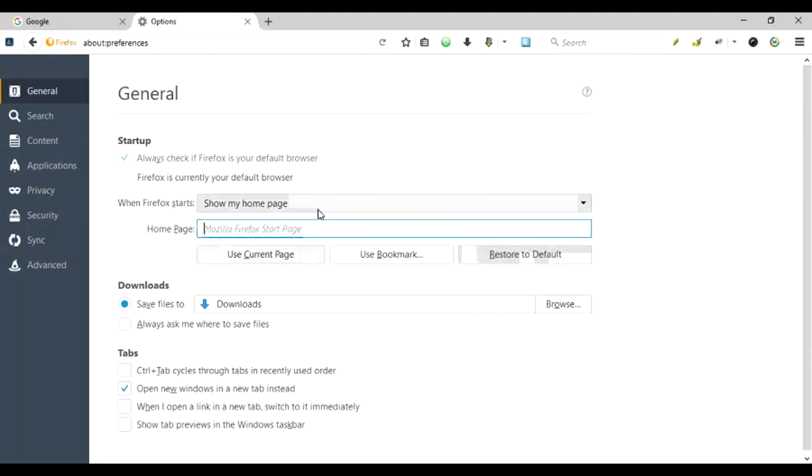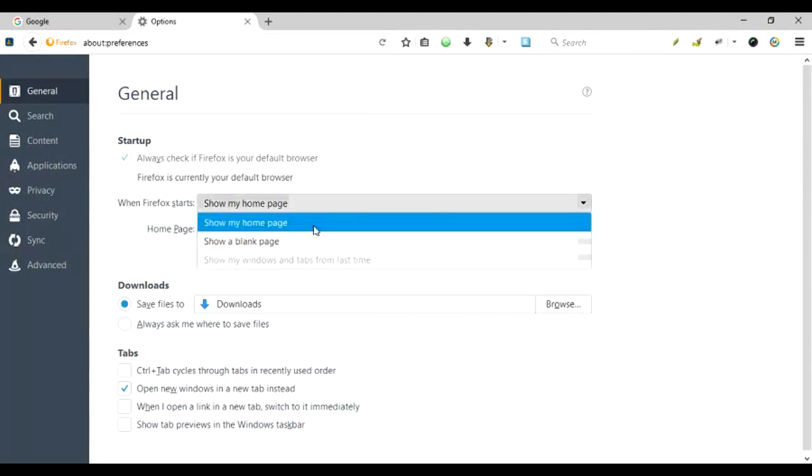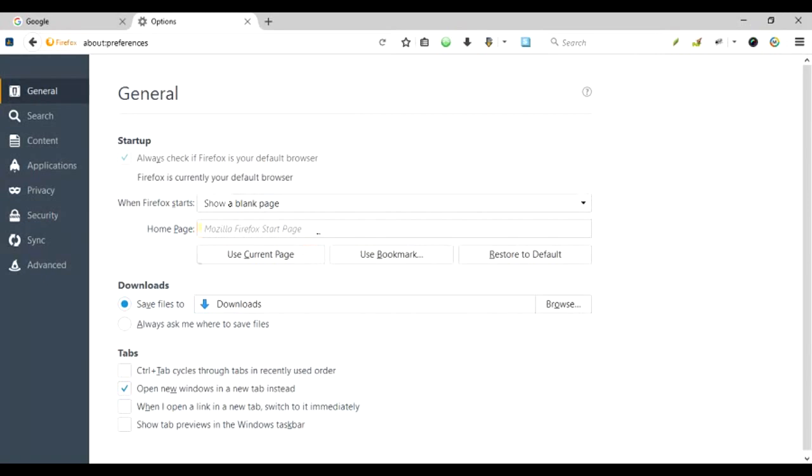So let's move to the second option in the drop down field. The second option is Show a blank page. It means you do not want to see anything in the browser when you start, you just want to show a blank page, and probably very minimal details could be shown. If you click on Show a blank page, then even if you put something here, it's not going to be of any use.